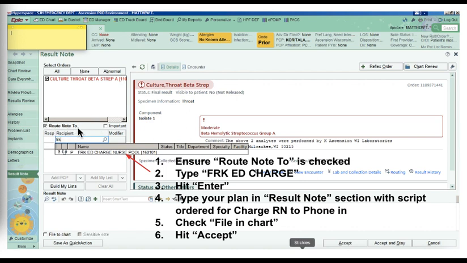Our route note to box is checked. We need to select a recipient, and we simply type Franklin ED charge nurse pool or Franklin ED charge. Hit enter. Type in our result here. Hey, I added a prescription to macrobid. File it in the chart by clicking this button and then hit accept.